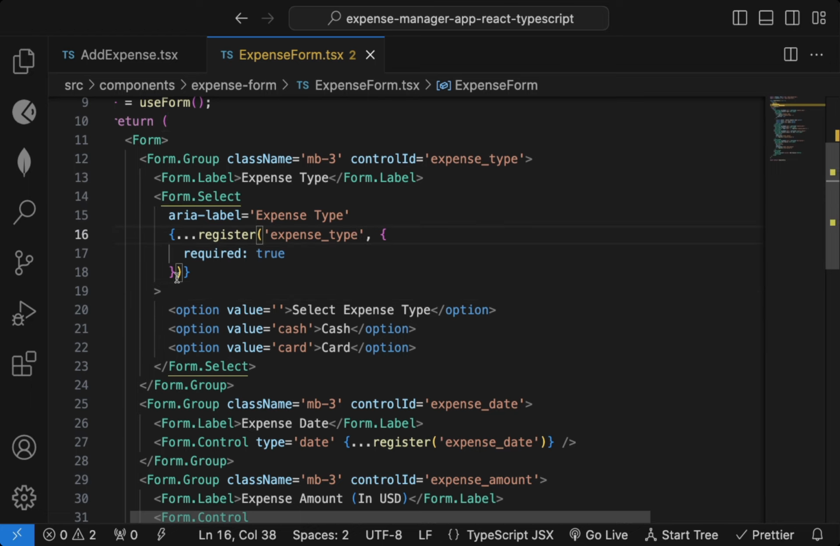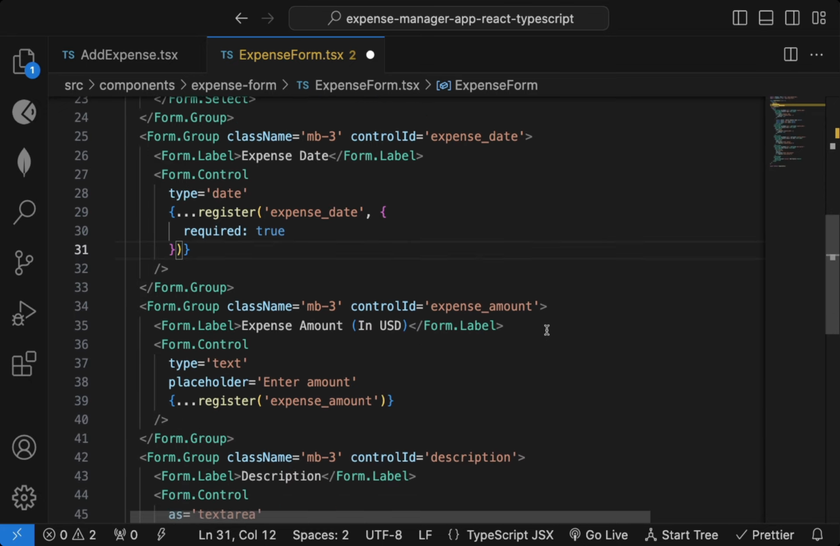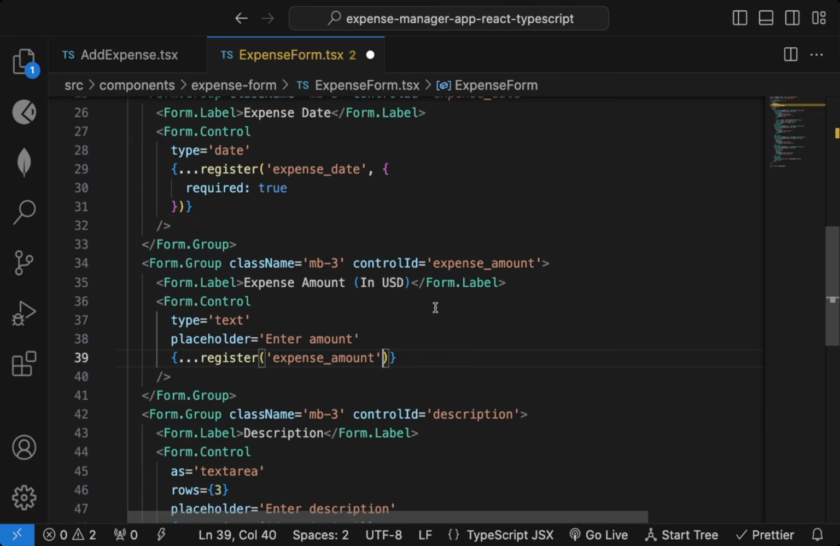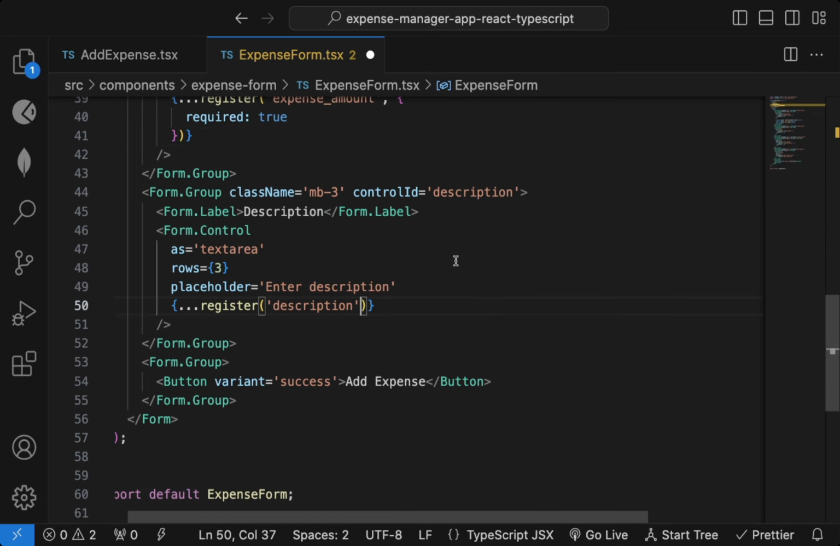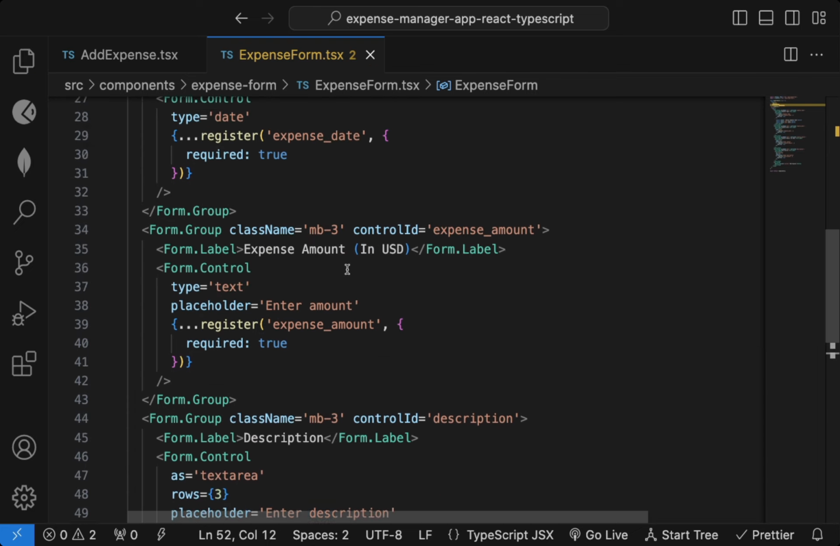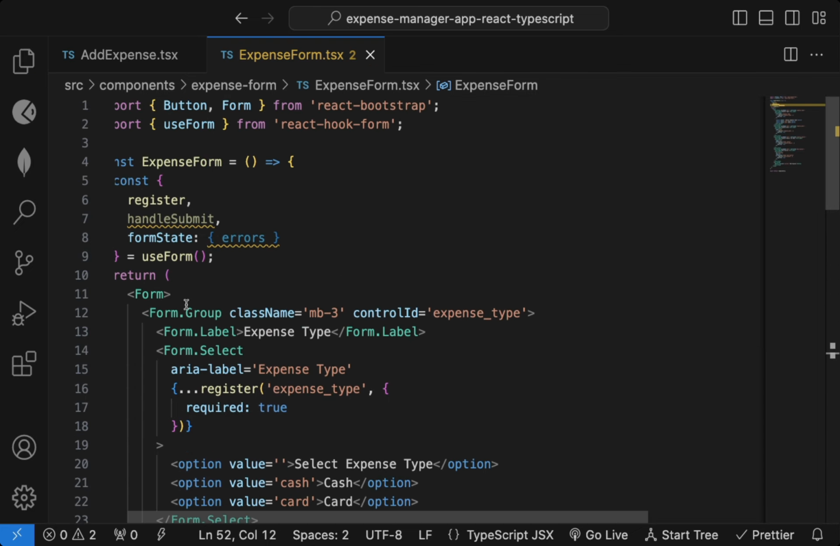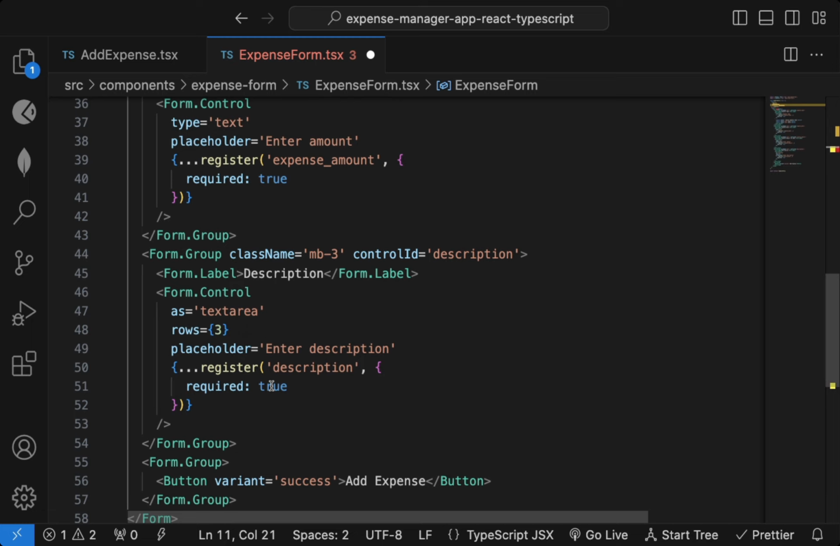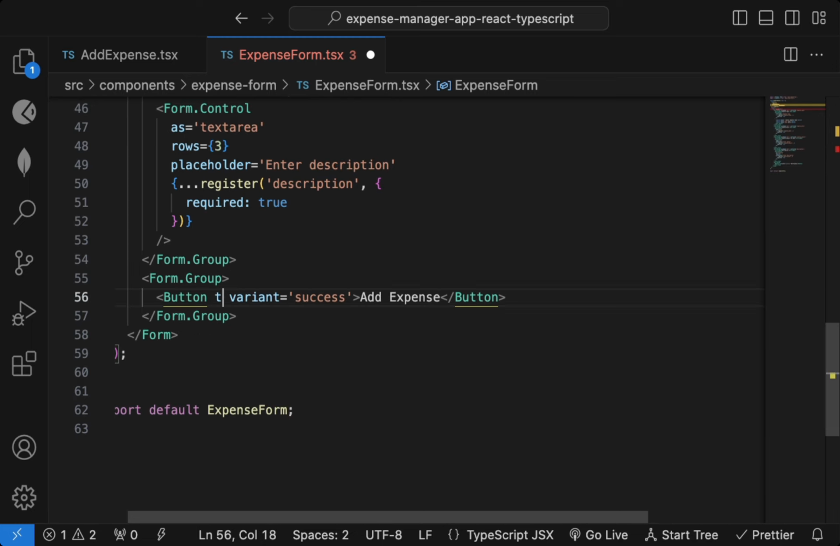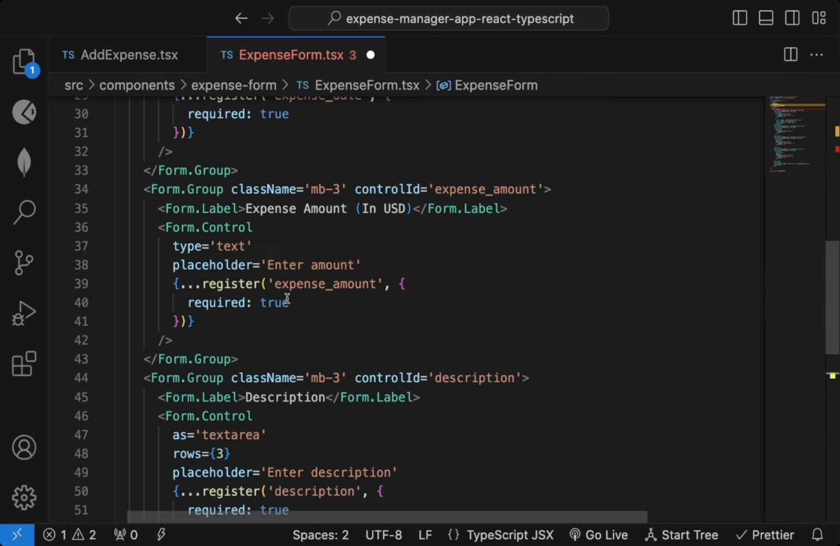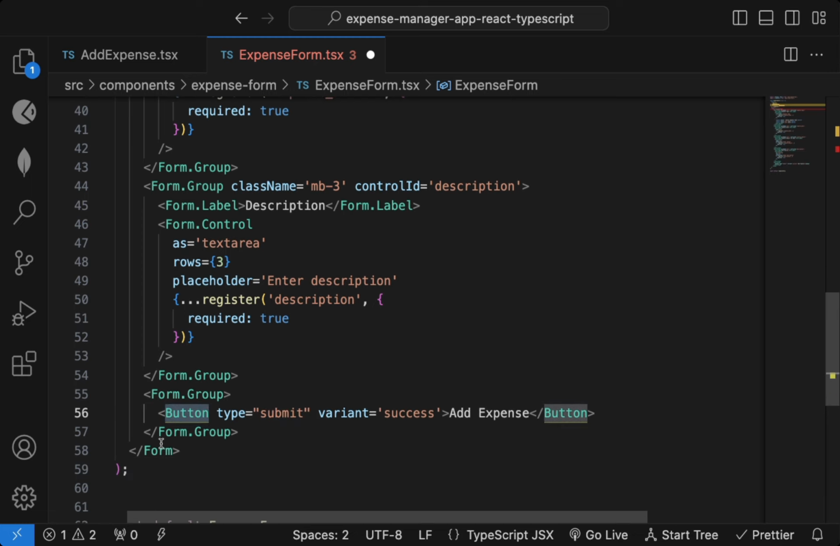I can just copy this, paste it here, then here, and also here. Now all the fields are required. Now for this form, we can add an onSubmit handler. Whenever we submit that form, to submit we have this button, and make sure you add a type of submit. So it will be correctly submitted, type submit, and make sure this button is inside the form.